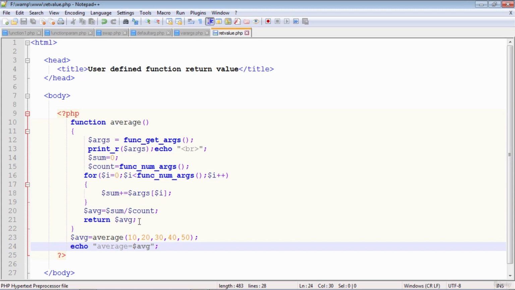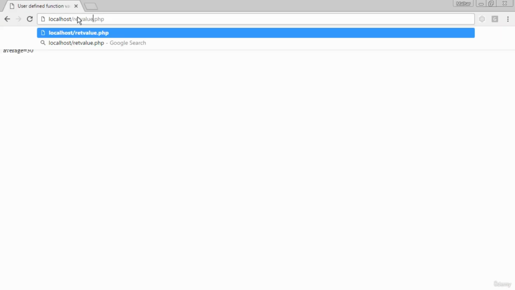Let me now go to the browser, give this URL and see the result. The result is going to be the same. It will be printing the average, but the mechanism is returning the value from the function to the calling environment. So in the browser I am giving ret value.php.